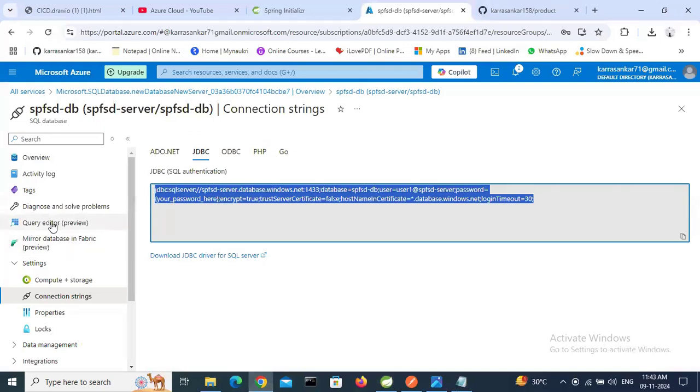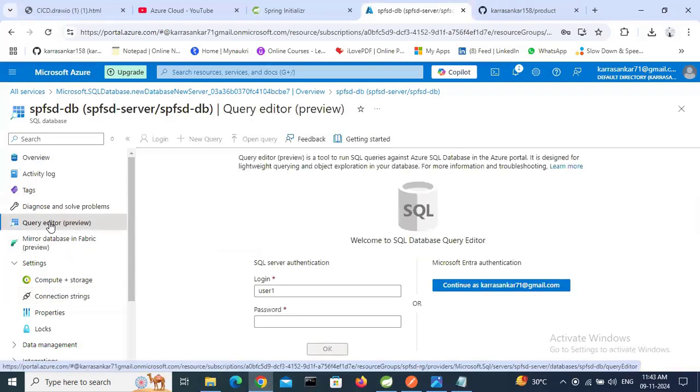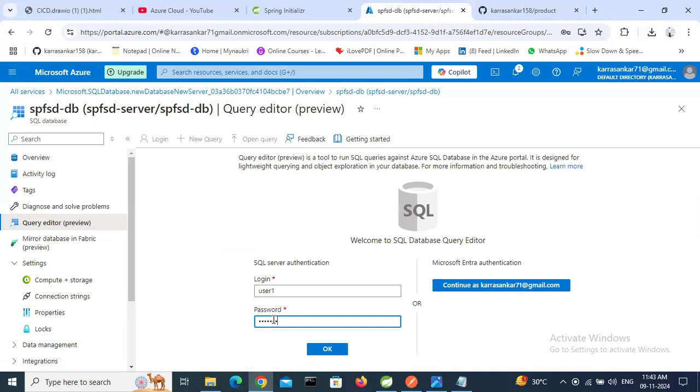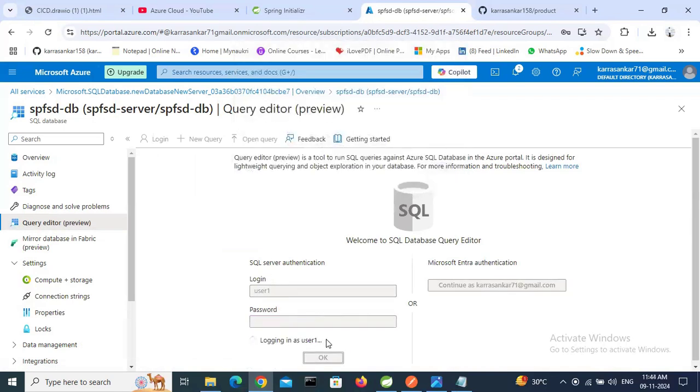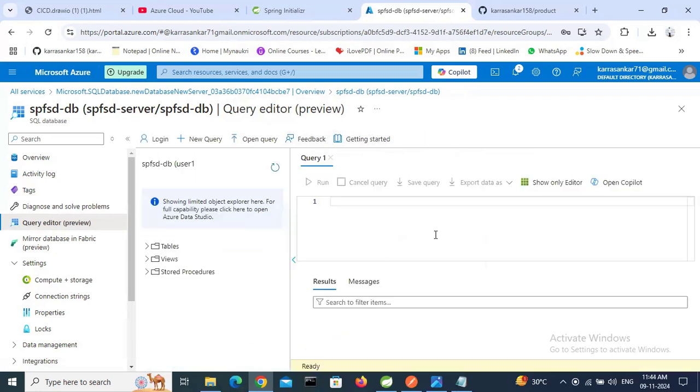Let's check the SQL editor. Username is user1. Password is password@123. So log in as user1. We can also log in by using Microsoft Entra, right? This is the table. See, these are the ID, name, price. These are 3 columns, right?